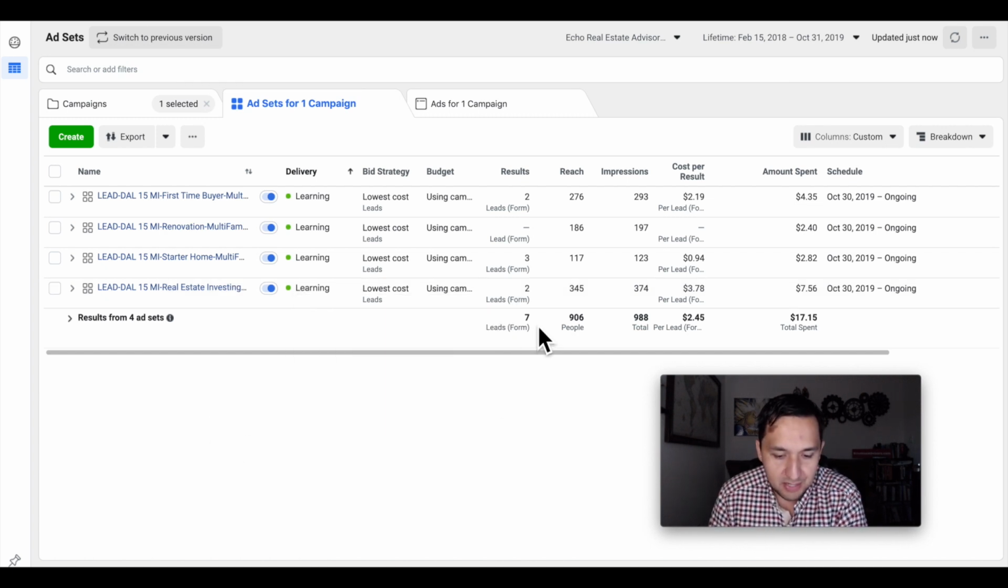So far we have 7 leads at an average of $2.45. Of the 7, we have 2 phone numbers that do not work. The emails are correct because I see that they were delivered and that they've been opened, but the phone numbers are just straight bad phone numbers. It happens. They're not all going to submit their correct information. You can encourage them as much as you can, but at the end of the day, people are going to do what they're going to do.